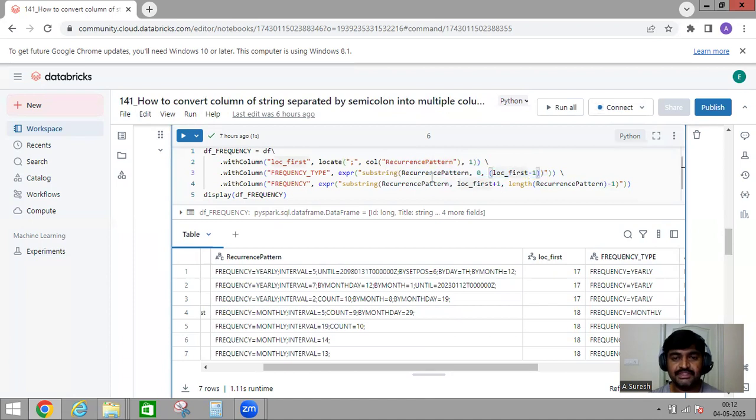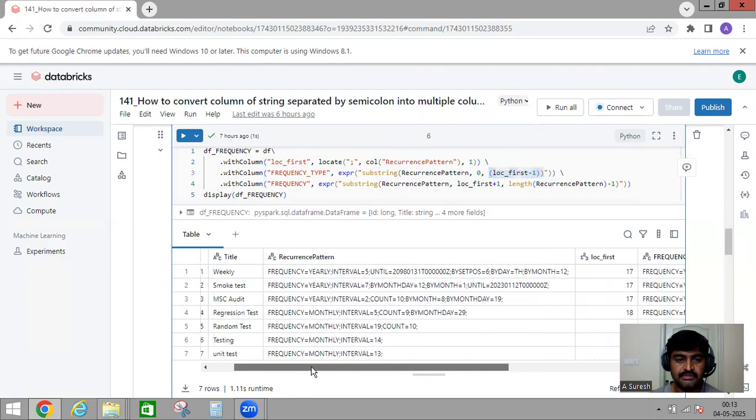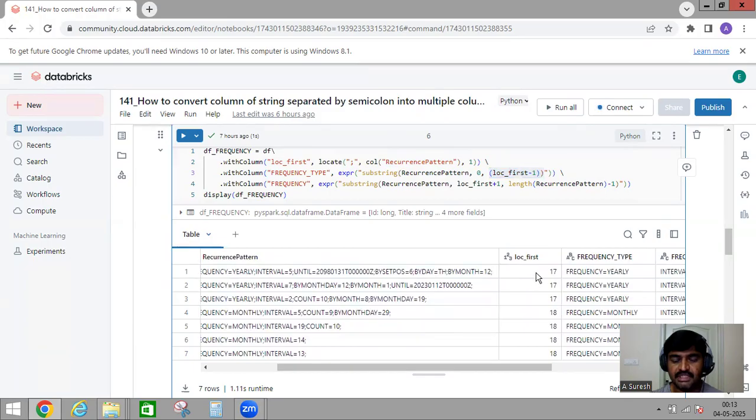So for substring, which string do we need to use? This column, the recurrence pattern. Suppose I take the first record, what is given is 0, so it will start from 0, that means this one, F. And what is our end position? log_first minus 1. So if you see here, what is log_first? 17. So 17 minus 1 is 16.